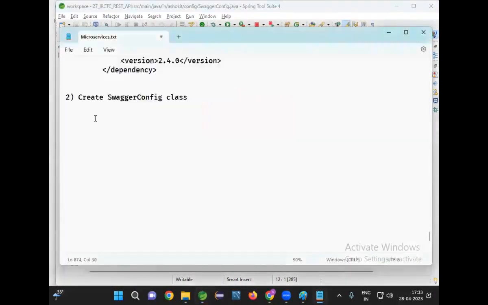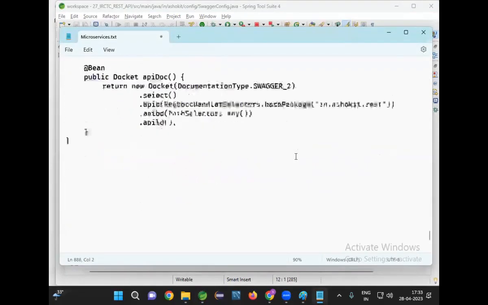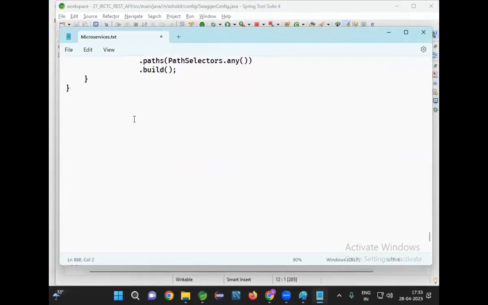With the Swagger dependency, we are getting a null pointer exception. How to avoid the null pointer exception? Note, in some versions of Swagger, that exception will come. In some versions, it will not come, right?